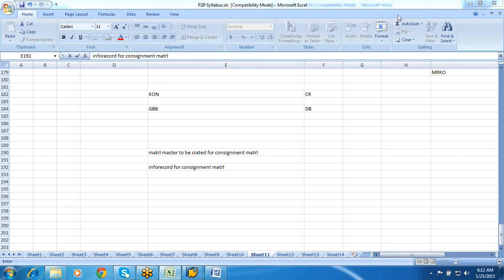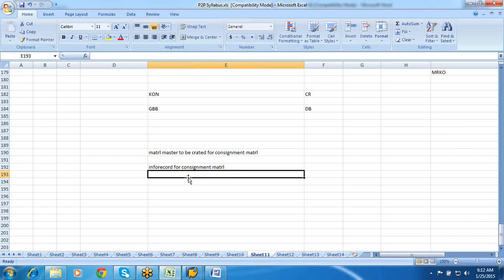Consignment material. Okay, the first thing is you need to have a material master. Next, you need to have an info record for your consignment material. Okay, so next you need to have a source list, similar to your pipeline.